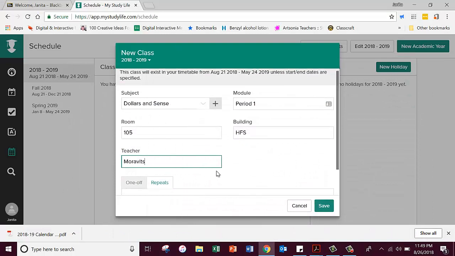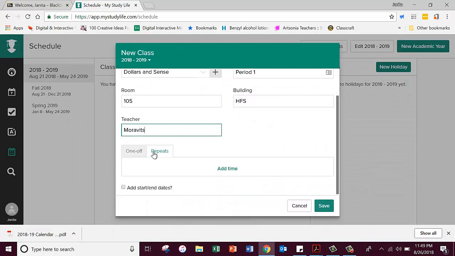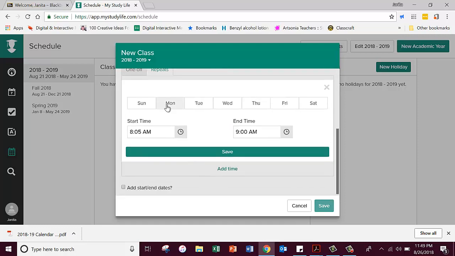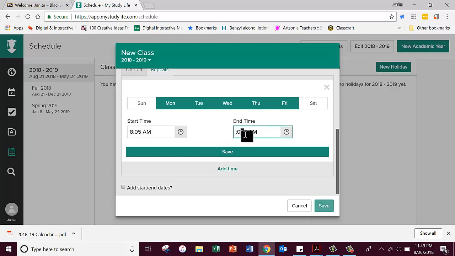Alright, so that's period 1. Now it says add time. Our times are Monday, Tuesday, Wednesday, Thursday, and Friday from 8:05, and our classes are 45 minutes long. So we're going to change this to 8:50. They're 45 minutes long. So we want to save that.